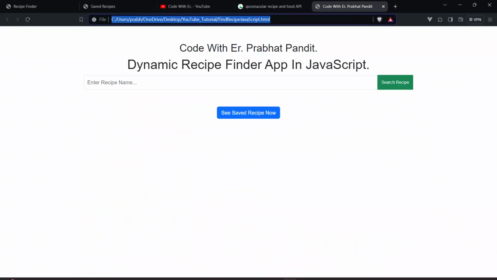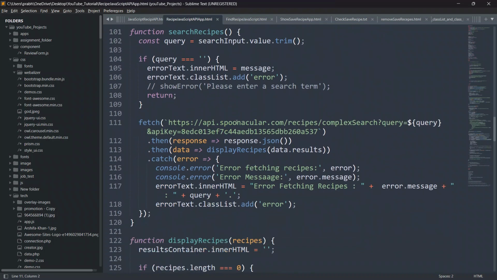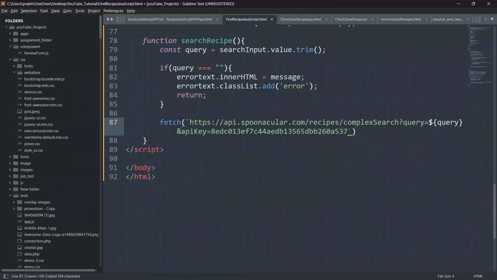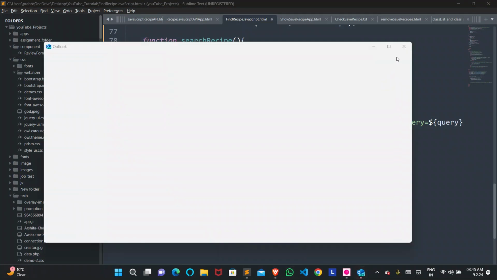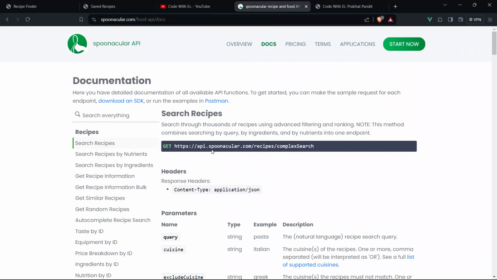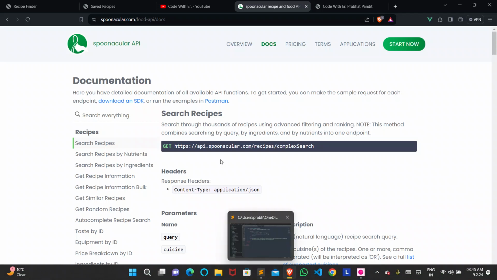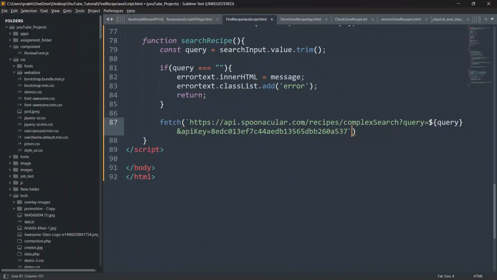Just go to the code, go to the example, and go down, and let me copy this URL. Copy this URL from here and paste it here. That's cool. So guys, this is the URL I showed you. Let me show you one more time. Go to the browser, and this is the base URL. You can see api.spoonacular.com recipes complexSearch. We are using the same base URL, and it is a GET method.